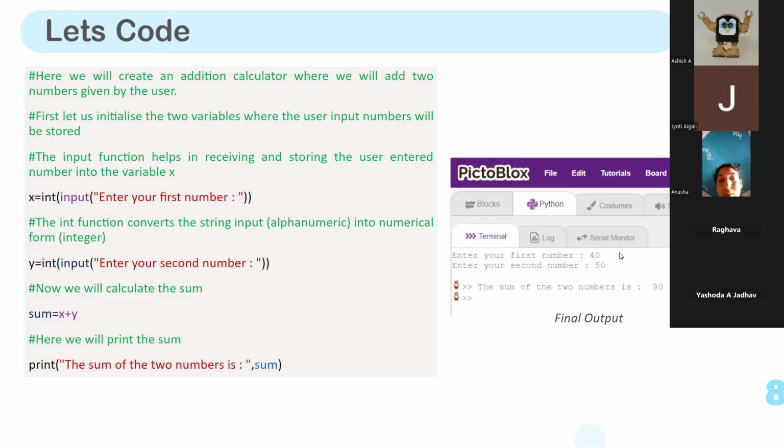So this is how the code will be displayed over the screen in your terminal screen. This will be the user area where the user can drop the inputs and get the outputs. So it is an interactive environment as well.